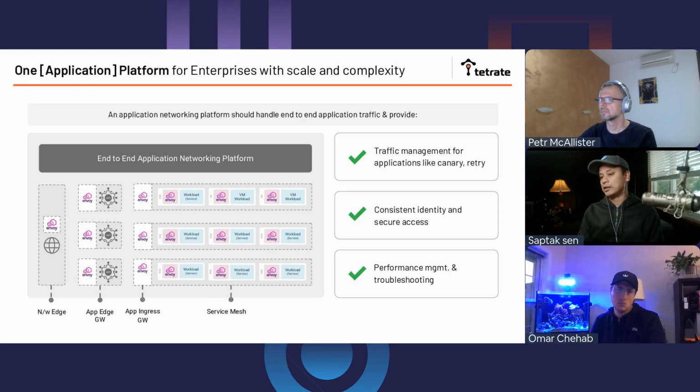So for this kind of scenario, Tetrate Service Bridge is perfect, and many of our Fortune 50 customers, specifically in finance, or even customers like the Department of Defense, that's why they choose Tetrate Service Bridge. So that's the pitch I had for Tetrate Service Bridge.